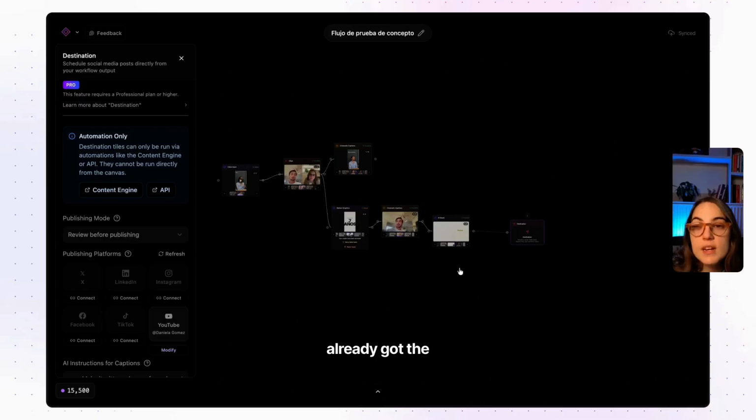Honestly, unless you've already got the process really well oiled, I think it's better to review it first and choose the best captions. Then keep refining the system until it's ready to run completely on its own.